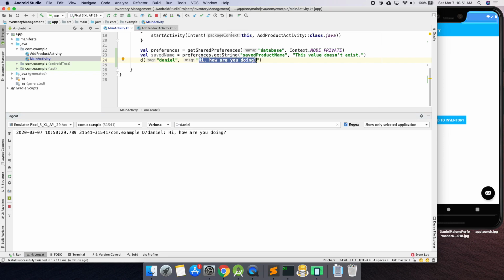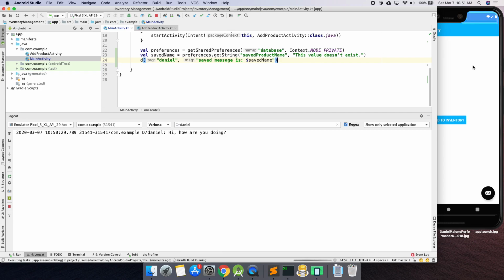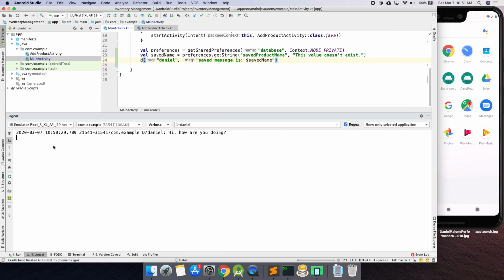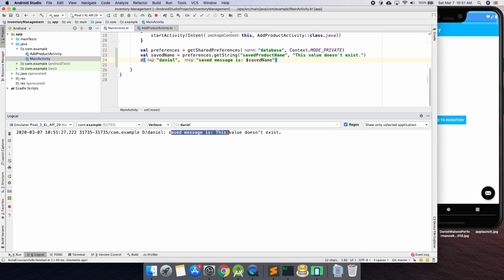But in this case, I'm going to do saved message is, and then we're going to put a $ sign, then we'll start typing our saved name there. So saved name. It autocompletes, hit enter. Okay, and I'm going to go ahead and save that. I'm going to run it and just wait for the app to load. And if you want, you can hit the trash can icon to clear that. And there, now it says saved messages.